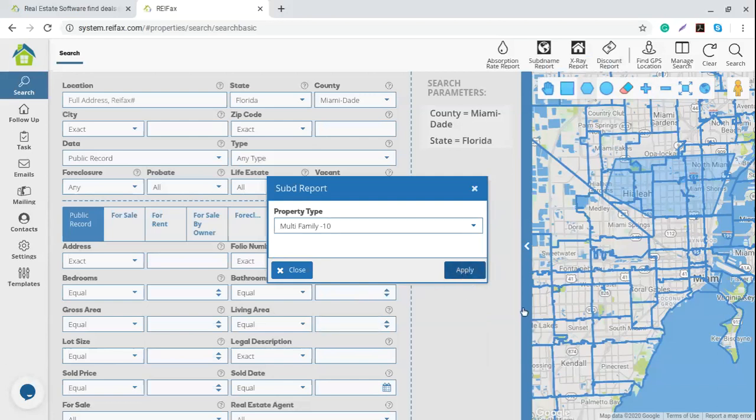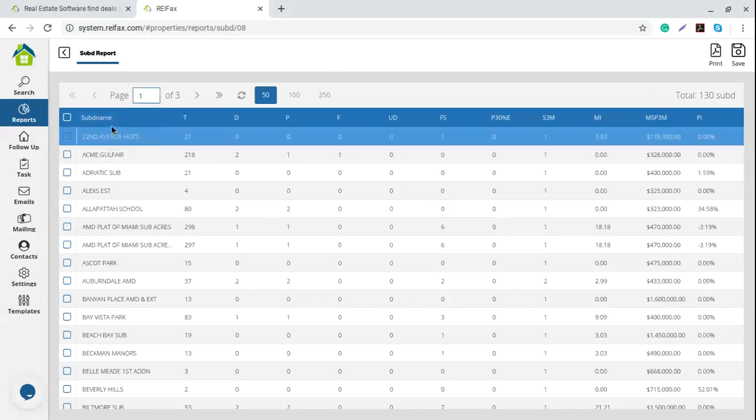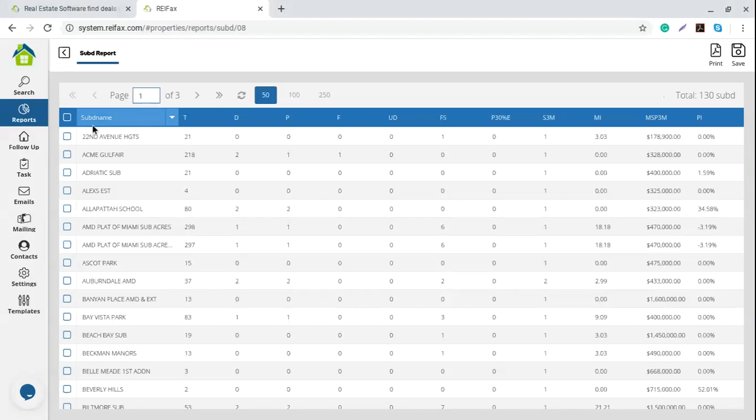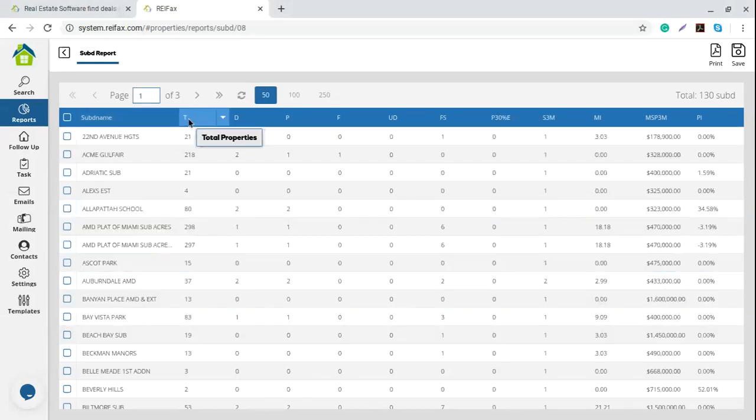Let's wait for this to load. Now, the subname report will analyze all the subdivisions in the area that we just selected. All the subdivisions by name are going to be right here, and then you can start seeing the total properties. When you put your cursor on these columns, it will tell you the definition of those letters.